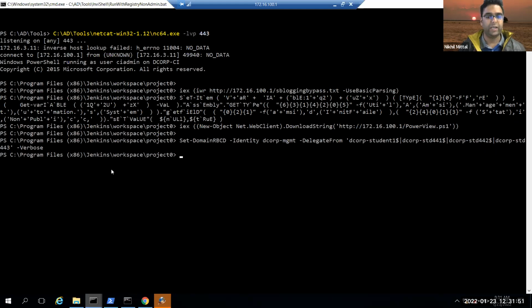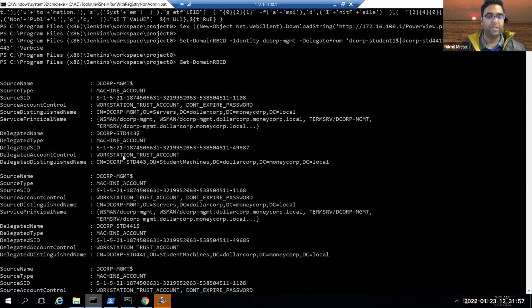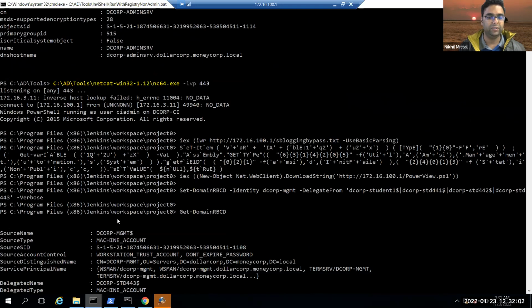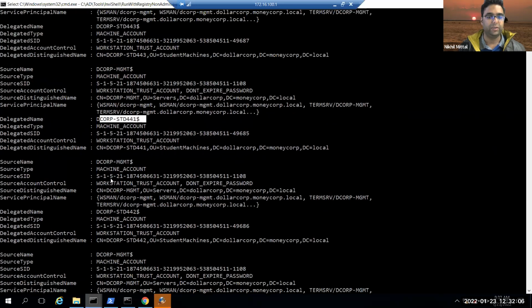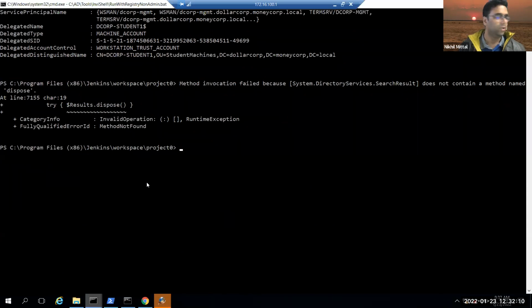And now if I run Get-DomainRBCD, you would see that on DCorp MGMT, RBCD is now set up for this machine and all the machines that we specified, including the student VM that I am using right now. All right, so that is all that we need from this reverse shell.